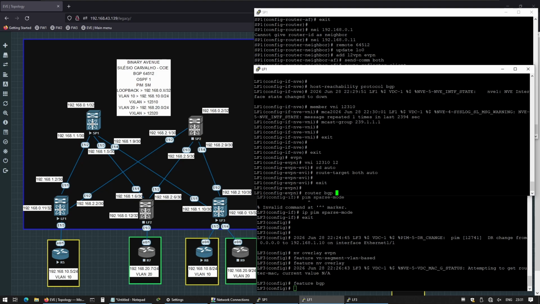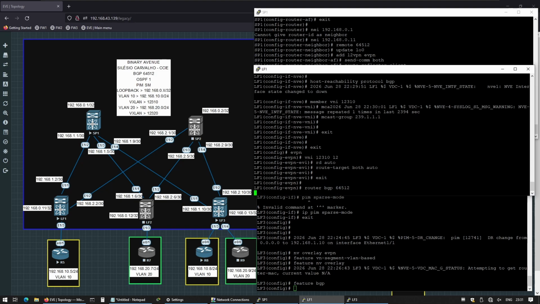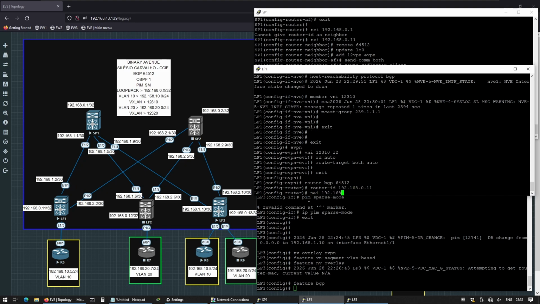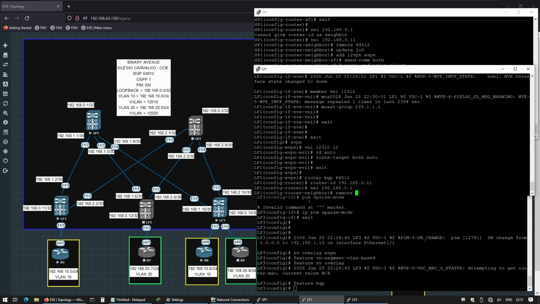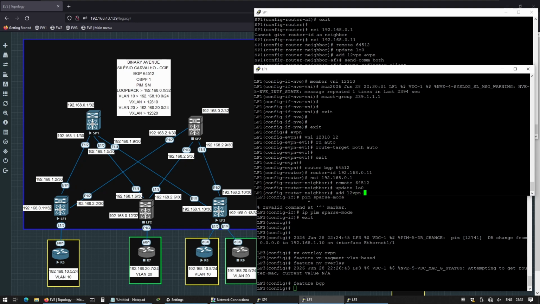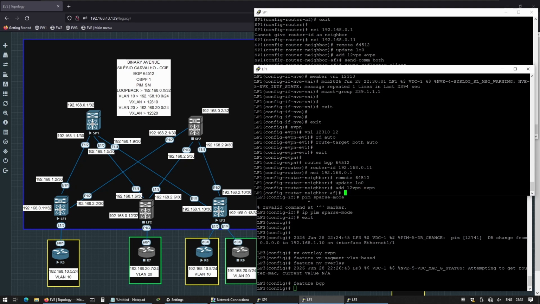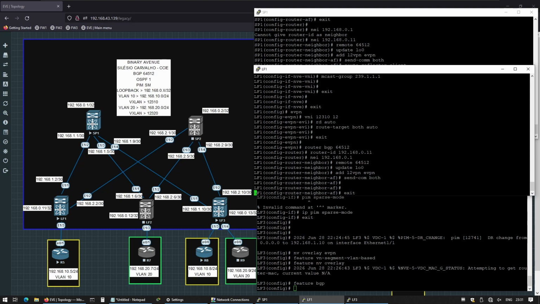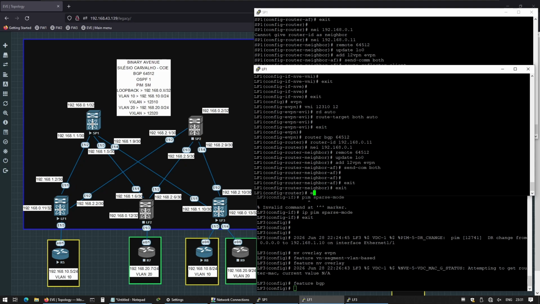So now let's go to BGP 64512. Okay, we'll start with the router ID. So that's going to be 011. So my neighbor is going to be 01, remote 64512. Updates using my loopback. Now the VPN address family. So send community both, and that should be enough. So we should see that the BGP peering with spine 1 should be up now.